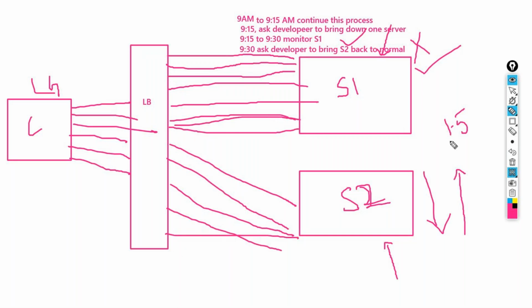Now again monitor whether these two servers are managing the load and how much time it is taking to process. Were there any errors? Were there any critical performance issues? What is the CPU utilization? What is the memory utilization of these servers? You need to monitor all these things in the backend.